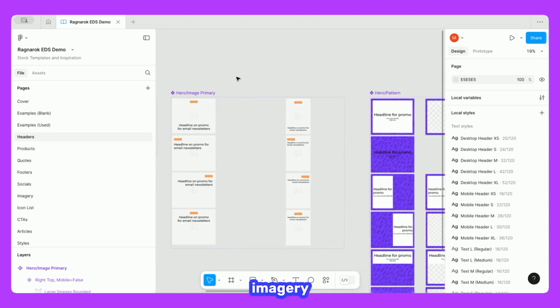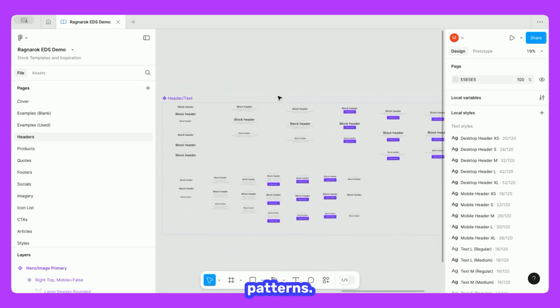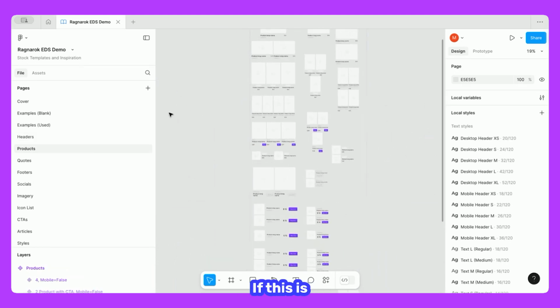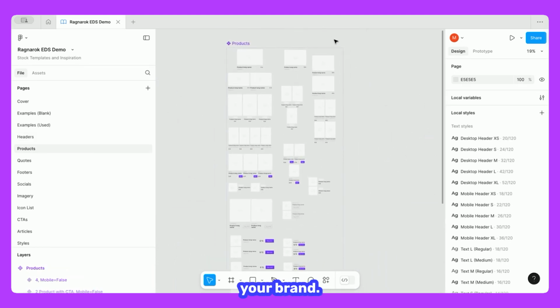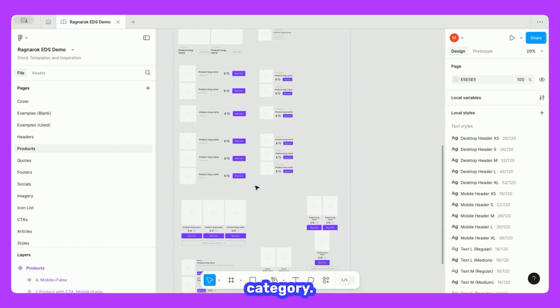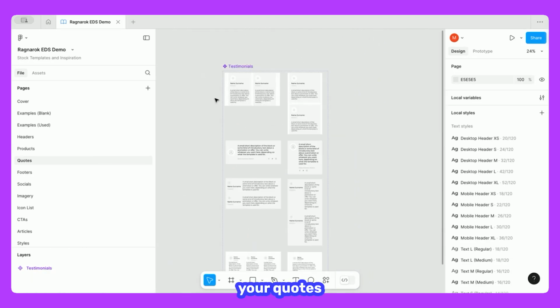We're going to have imagery with some headlines, some options with patterns. We're also going to have your header text. We're going to have products, if this is something that you're going to need within your brand. This can range from 1 product to 2, 3, and 4. We don't really recommend going above 4 just because it can get a little more difficult with the code. But you'll see we have many different options within the product category. Quotes are going to be either your quotes or testimonials or customer reviews.